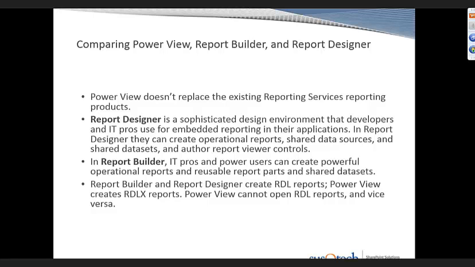But again, make note of that final bullet: we cannot work with or edit the RDL reports that we would create through, say, Report Builder or Report Designer. We cannot work with those in PowerView. So especially if you have a lot of legacy RDL reports, you're going to still need to work with the same products you probably used to create those, either the Report Designer or the Report Builder.